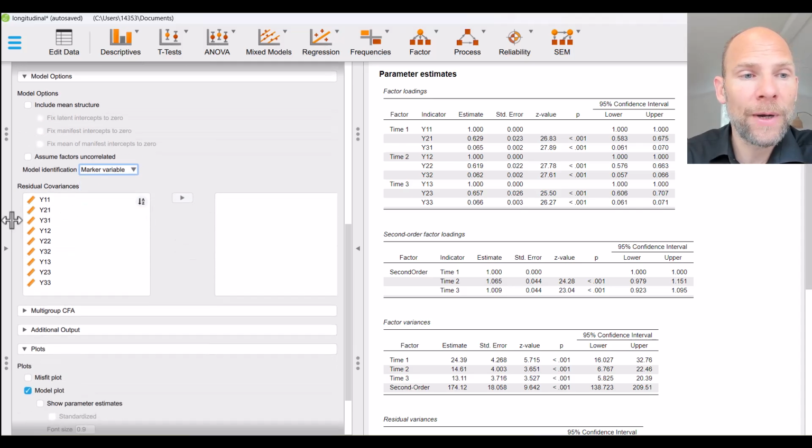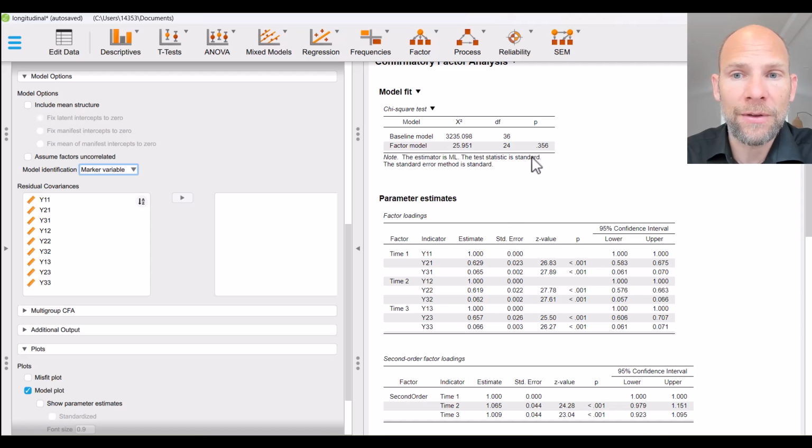Next is an option where you can include residual covariances of the indicators that may be relevant in longitudinal data. Sometimes people do that when they have repeated measurements of the same variables across time. Then they add covariances between the error terms if the indicators share specific variance across time. In this case, it's not necessary because this model fits well without any error correlations or covariances, so we're not gonna do anything here in this option.